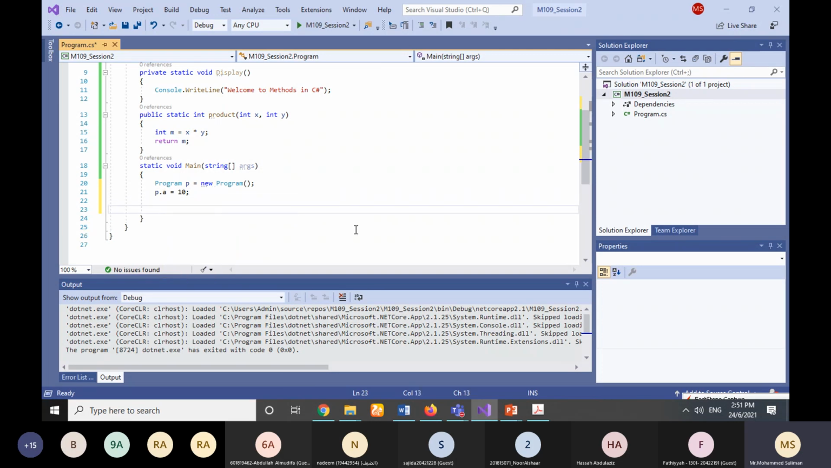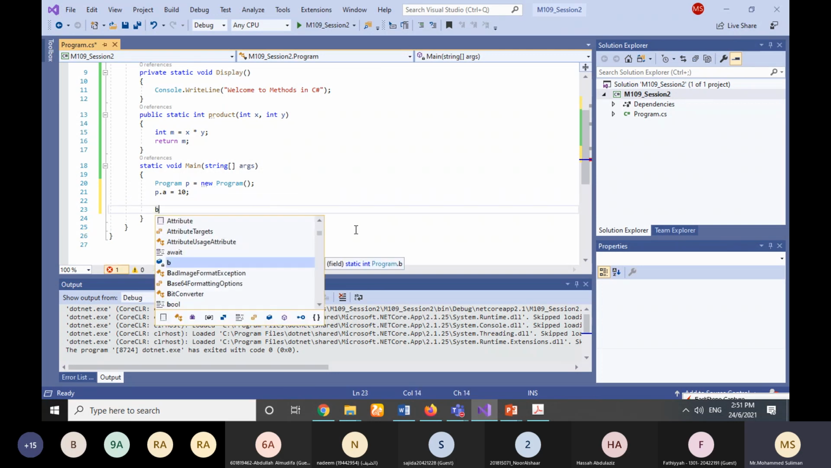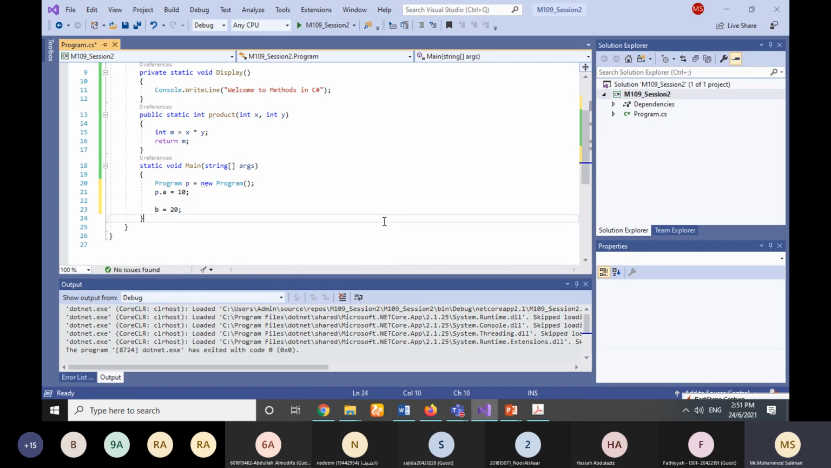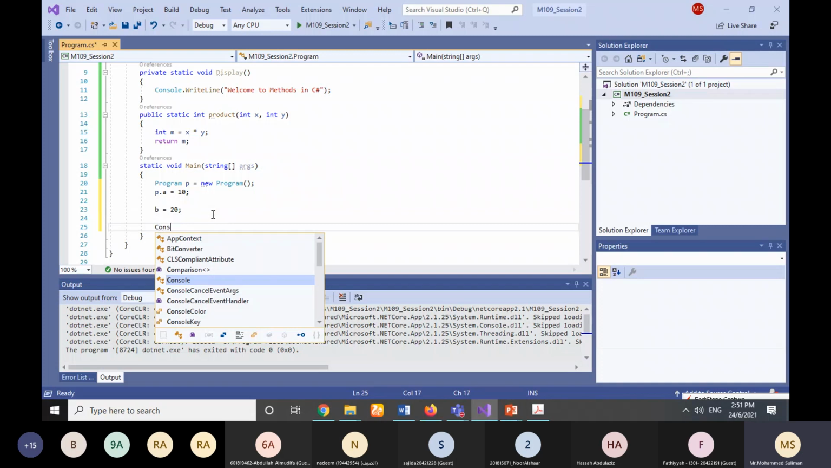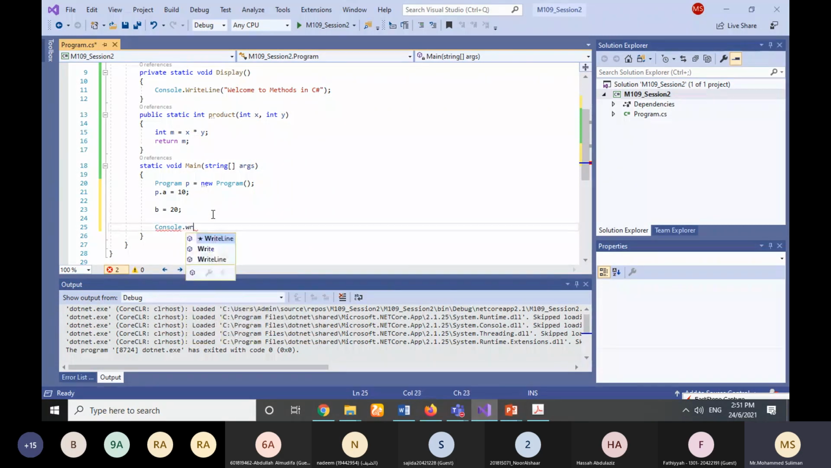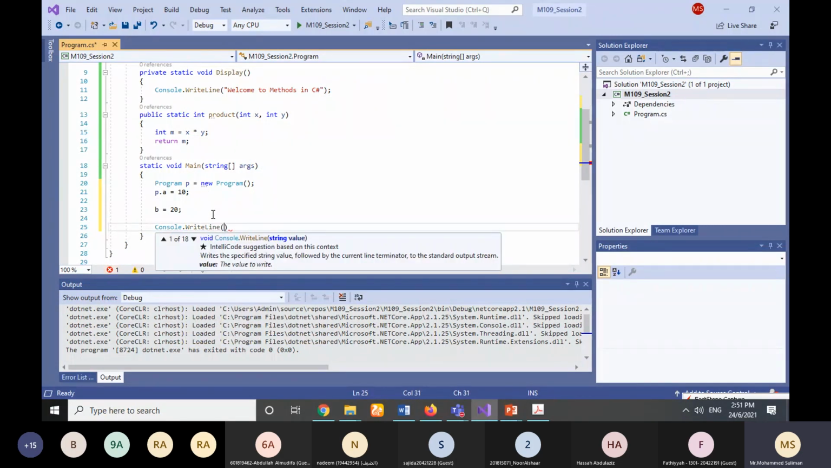And what about b? For example, b is equal to 20. It's fine because it is static. So let us just print now Console.WriteLine, I want to print a and b.